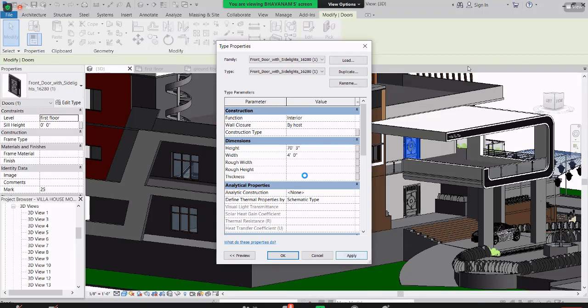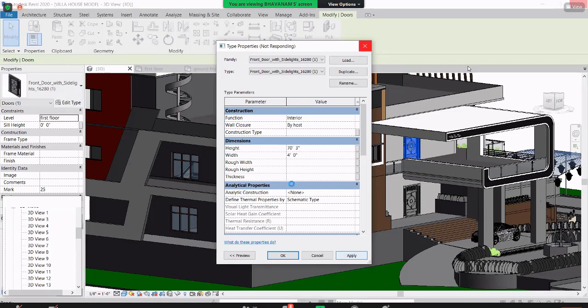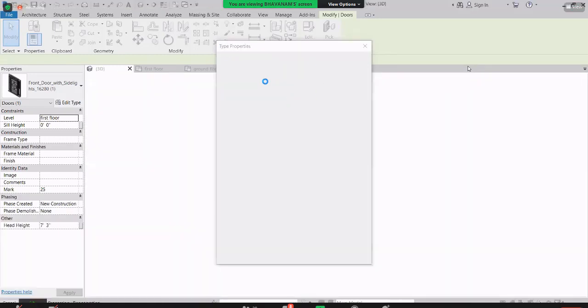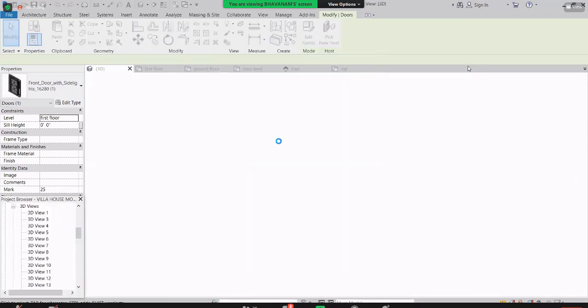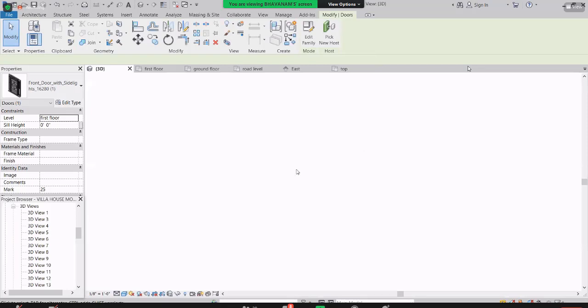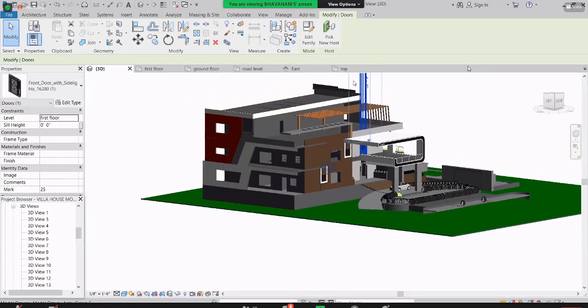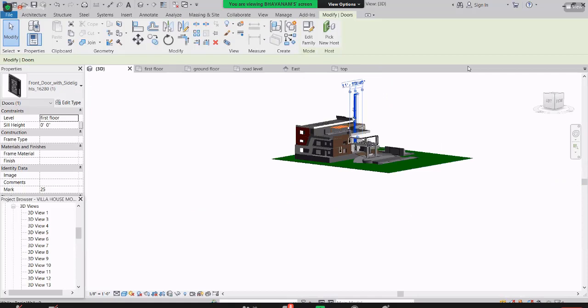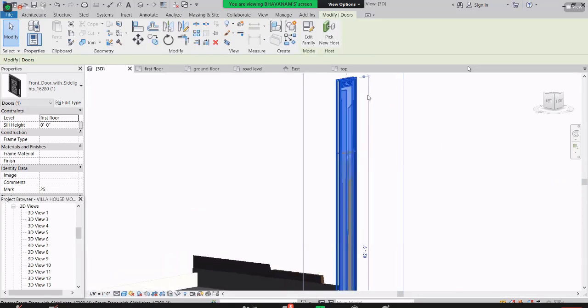Has that changed in the model or not? Let me see it. Okay, type properties. I think it's loading. Yeah, it's done. Guys, see this? How big it's going. Like that you can manipulate all these things.